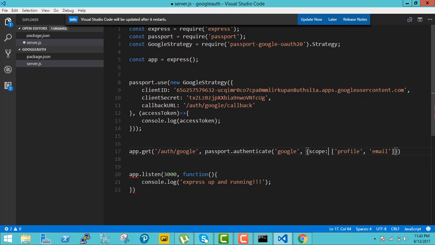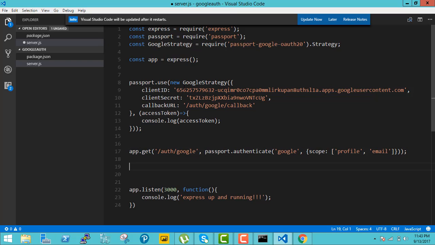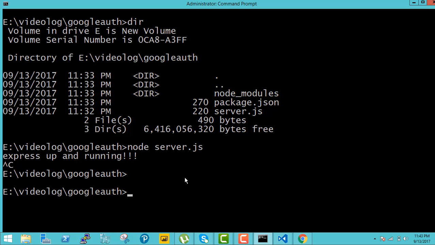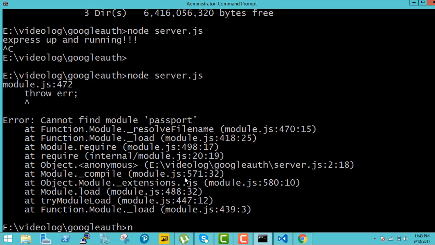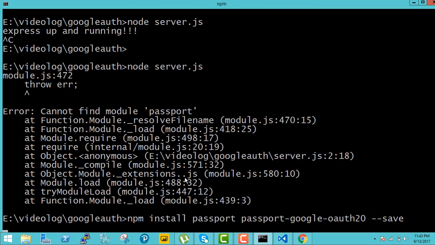So passport authenticate Google, and then I have a scope object, and I'm missing another parenthesis right there. Okay, cool. So this will simply mean that if I actually run this application now, I should get something. So node app.js, press the enter key. Okay, so I haven't installed passport, and then passport-google-oauth20. Let's save.